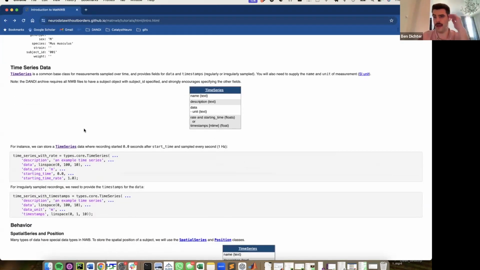Okay, so just like PyNWB, you have this concept of time series, which is the base type for lots of different types of specialized time series, and also can be used on its own. It can handle regularly or irregularly sampled data. If you have regularly sampled data, you use the starting time and the rate. So that looks like this.